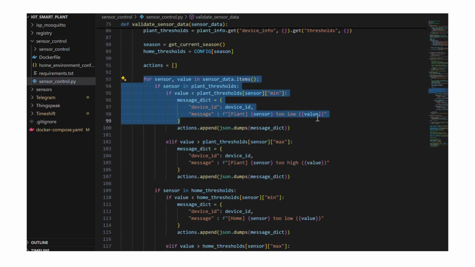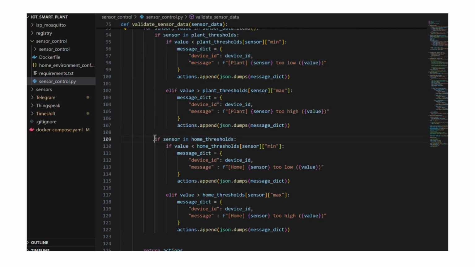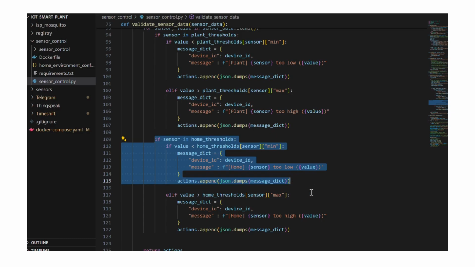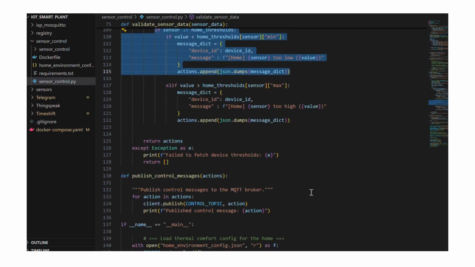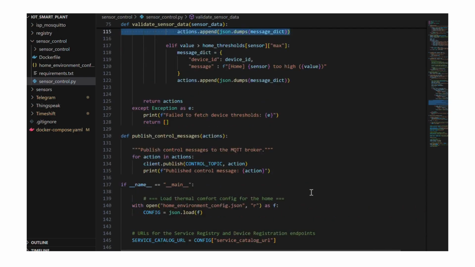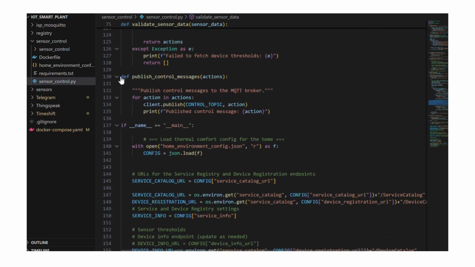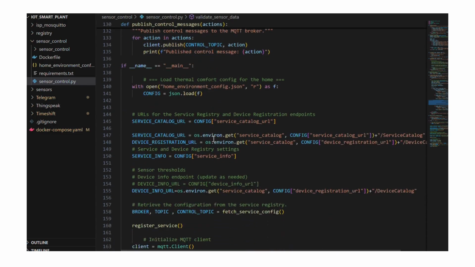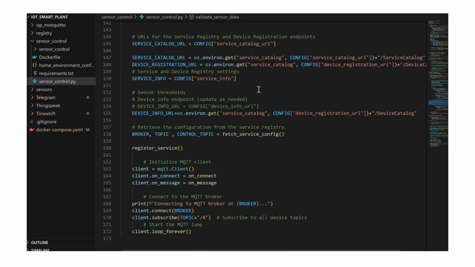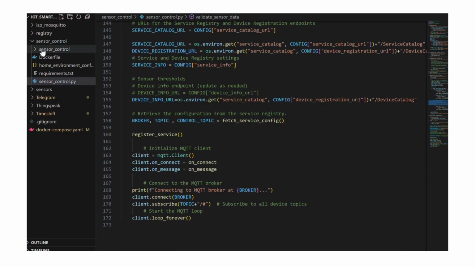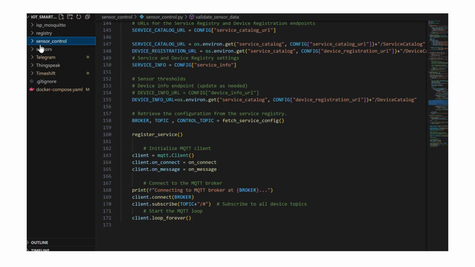Then, it compares each sensor value, like temperature or soil moisture, against both sets of thresholds. If a value is too low or too high, the service generates a warning message. These messages say things like, soil moisture too low for device A, or temperature too high for device B. Finally, the warning messages are published to the control topic via MQTT.